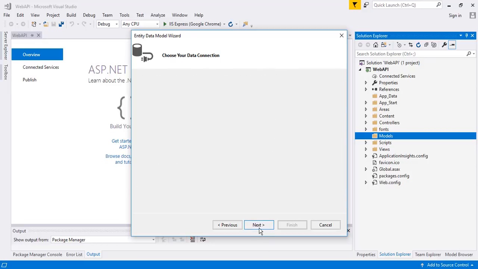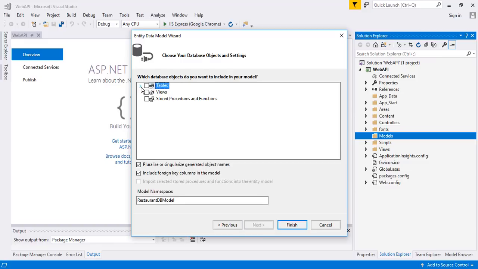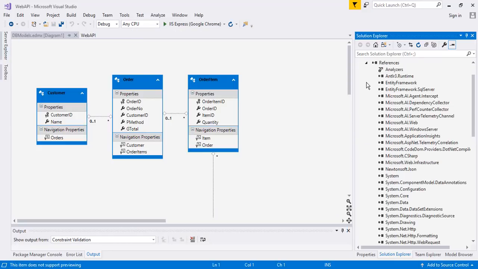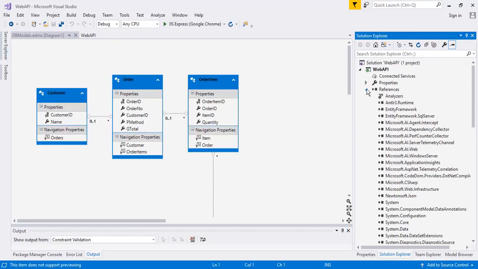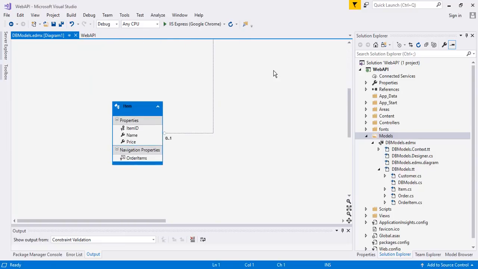Click on next. If you have more than one version of entity framework, you have to select one of them. I will select the latest one, then click on next. In this step, we have to select database objects that we need to add inside the entity model. We have to select all of these 4 tables. Click on finish. So here we have successfully created the entity model. Here we have the diagrammatic representation of the 4 tables.